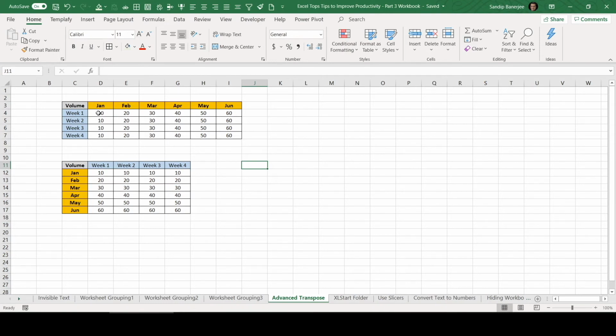So if I now change this value of January week 1 from 10 to 100, this value is not going to be changed, right? This is static. We just copied it, we pasted it, so these two are not linked. Now let's see what we can do using advanced transpose, which may be useful in some of the scenarios. So let's see how we can use it.